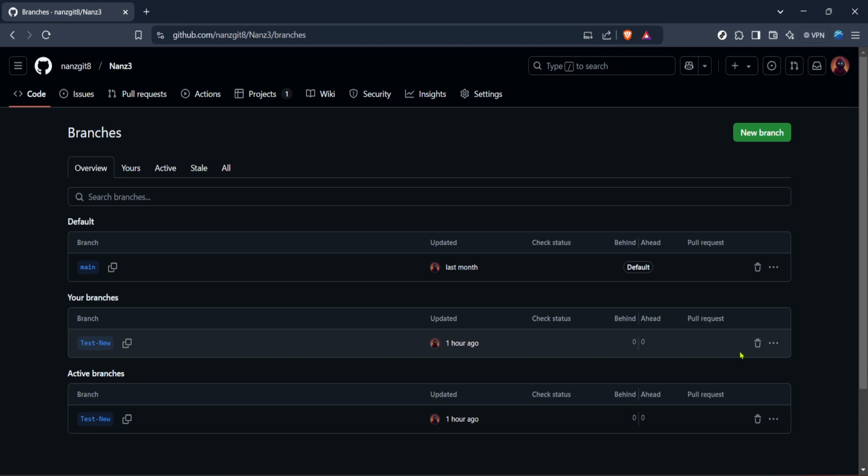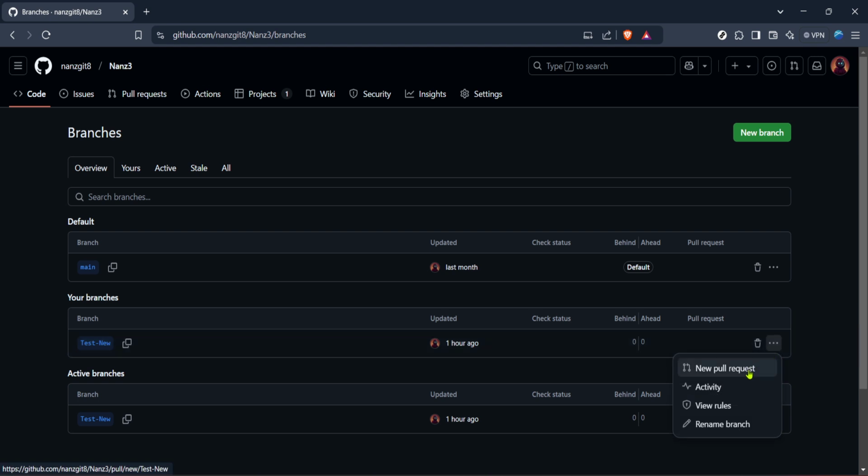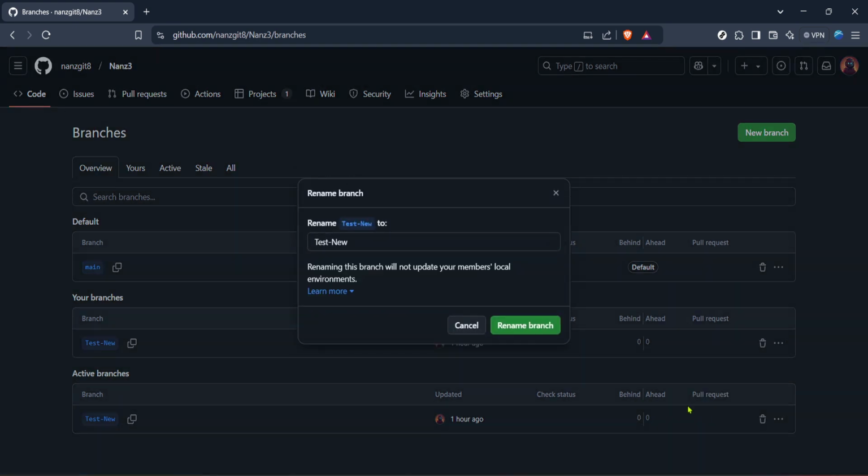Here comes the part we've been waiting for, renaming your branch. Find the three-dot icon next to the branch you want to rename. Clicking on this icon reveals a drop-down menu. From here you'll see an option labeled Rename Branch, which is exactly what we need. Click on this option. Once you click Rename Branch, you'll notice that the name of the branch becomes editable.